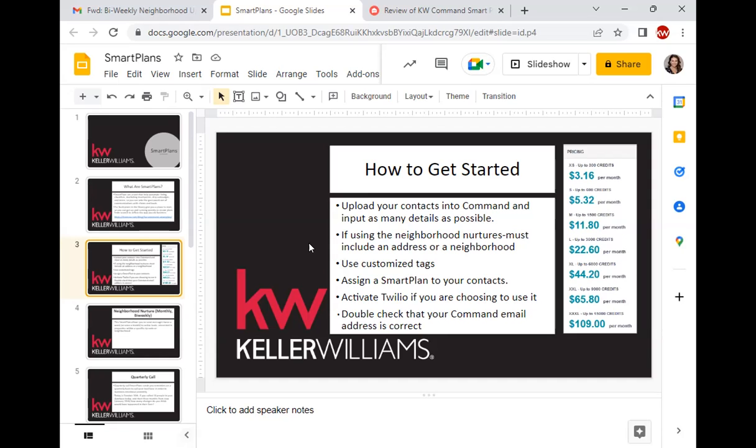So like I said, use customized tags. It just kind of helps you in the long run. And then assign a smart plan to your contacts. Activate Twilio if you're choosing to use it. So Twilio is something that you can pay for separately, and it allows you to send text messages automatically through SmartPlans. And then double check that your command email address is correct.